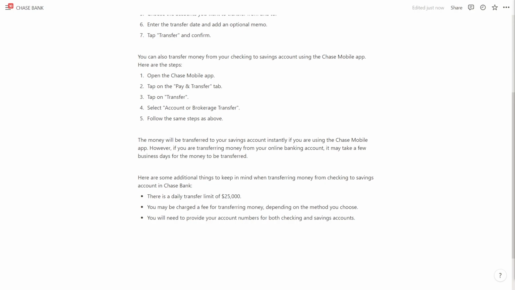So that is exactly how you can transfer money from your checking account to your savings account with Chase Bank.